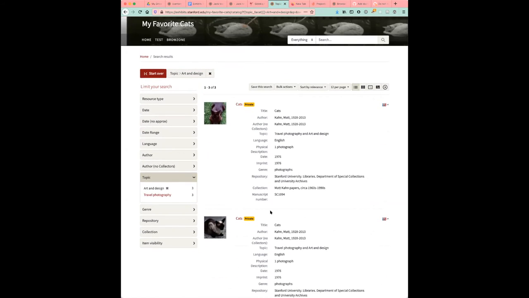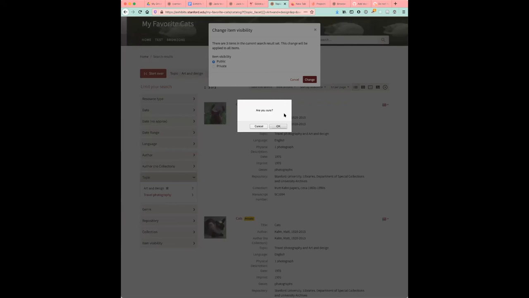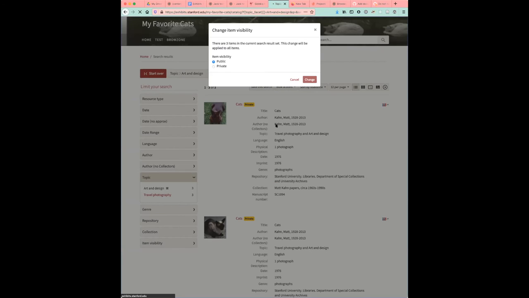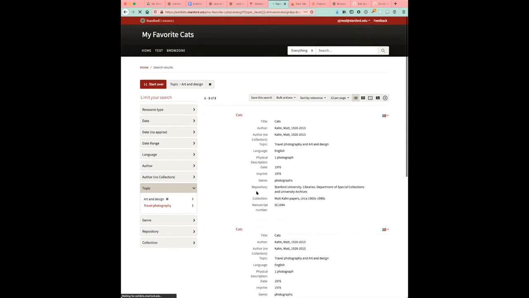This is a really nice feature: updating the visibility based off a large selection of items can be done. And I can also change that back. So I want to make these items public again, so I'll do that. Now I refresh the page and they should be updated.